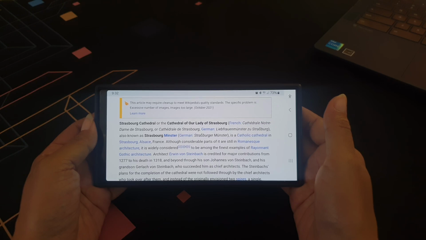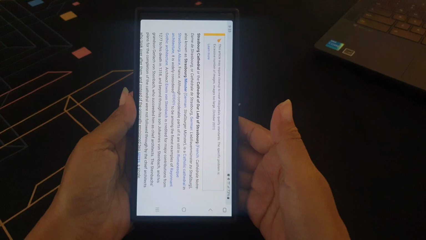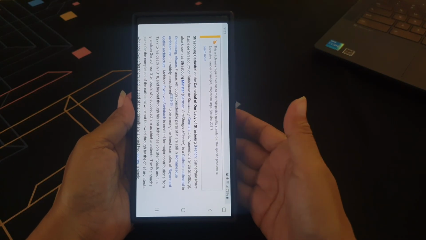Now, hold your phone in portrait view like this. The screen will keep in landscape view until you rotate it manually by tapping the rotate button.